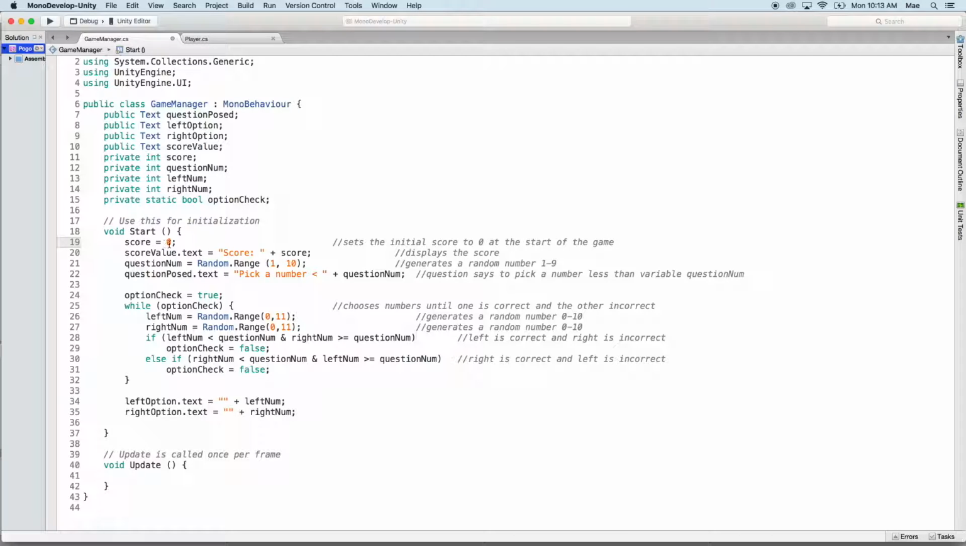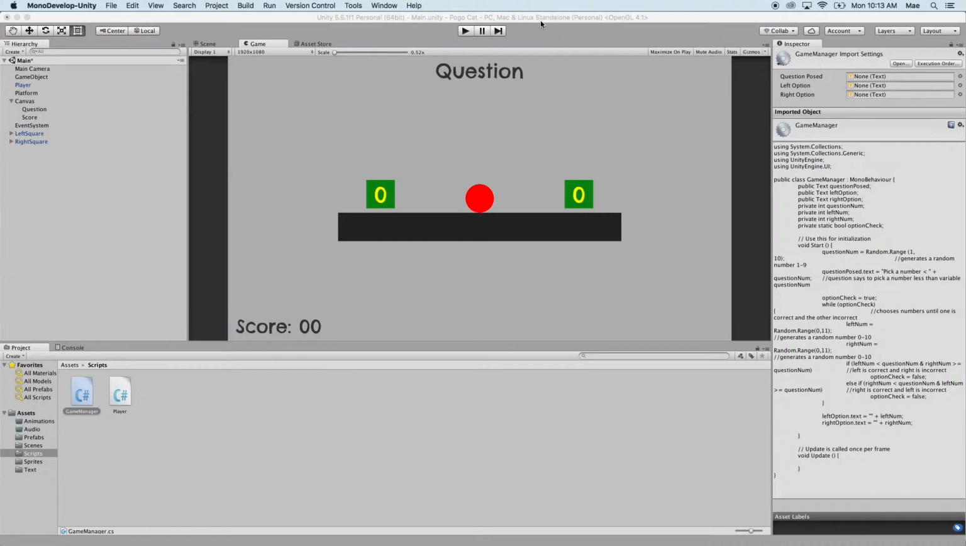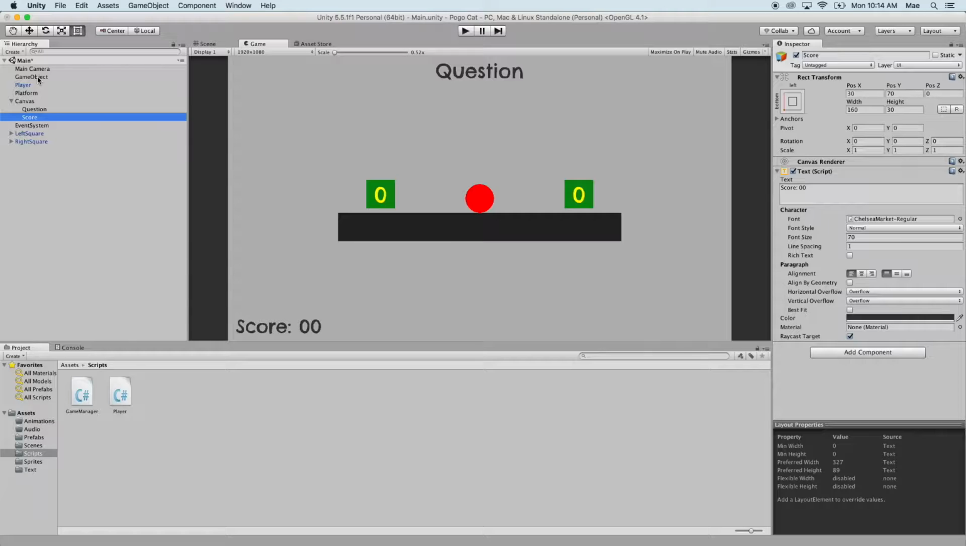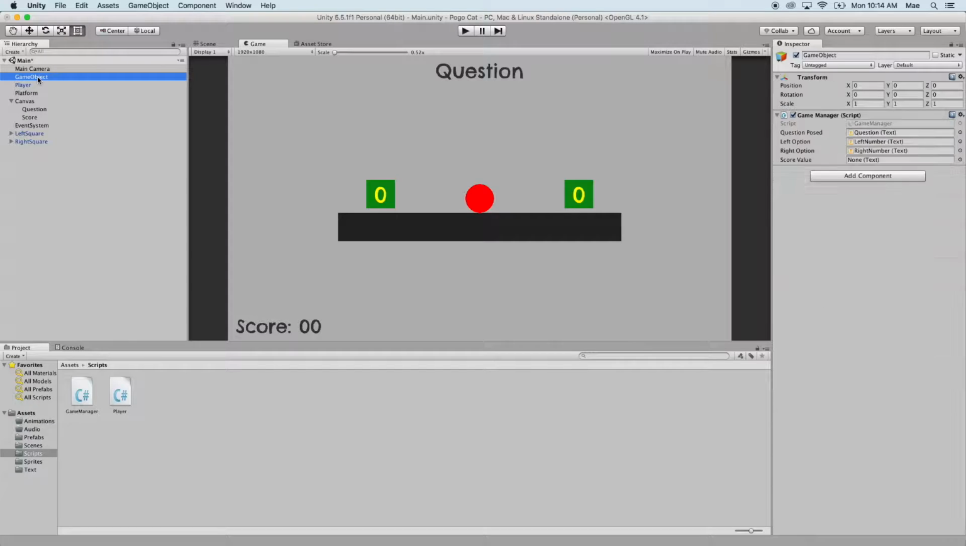And this score equals 0 sets the initial score to 0 at the start of each game. Go ahead and save this. Go back into Unity, and you're going to see that when you go to our game object, since that's where our game manager script is attached, we're now going to have a new option for that public text score value. So go ahead and click the score from your screen space canvas and drag it into the score value.